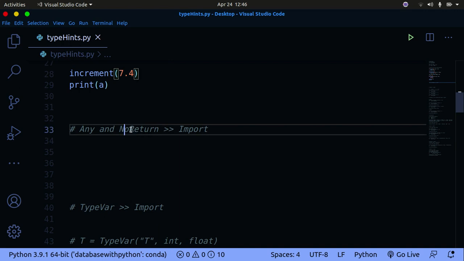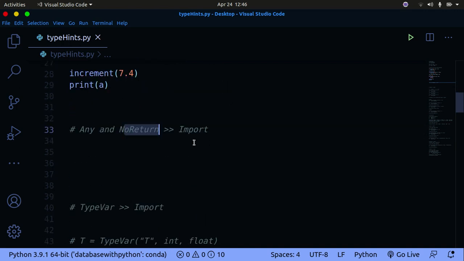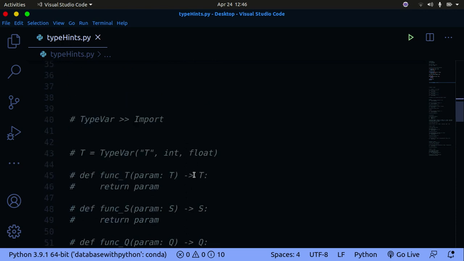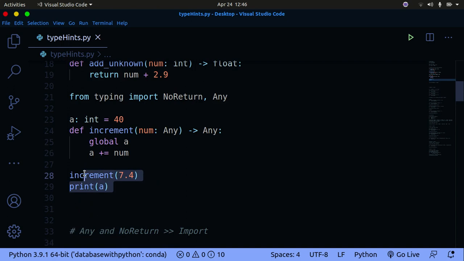About NoReturn, I really don't understand how it works, and the documentation is not really clear on this. So if anyone understands how it works, please leave a comment in the comment section below. It will be really helpful for those of us who don't actually understand how it works.